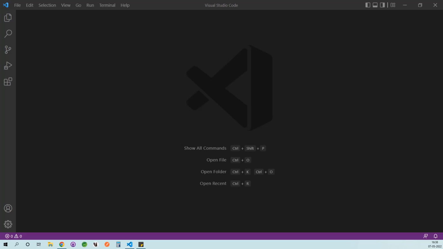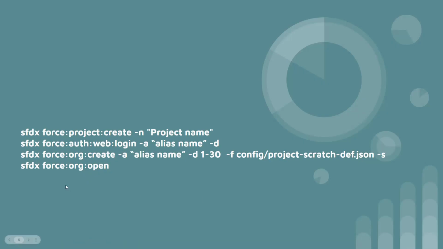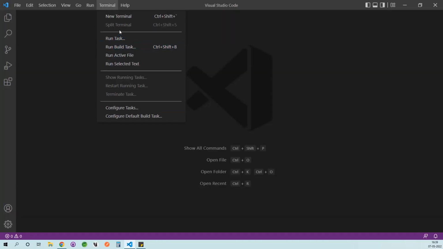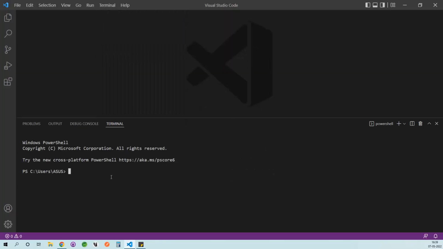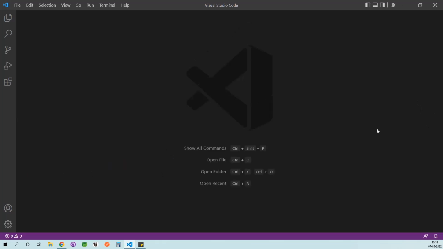So let's get started. To create a project, open your Visual Studio Code. To create a project, either you can use a command like sfdx force:project:create -n project name, where -n is a new project and you can give your project name. So either you can use the terminal and give your command over here and it will create a project for you. I will show you the simplest way how you can create a project.